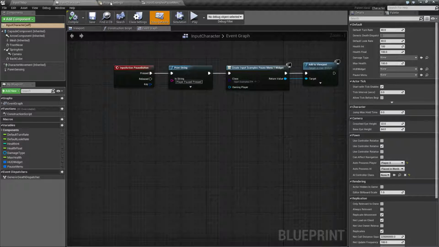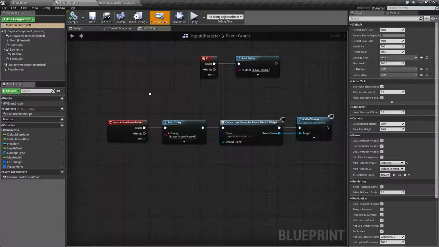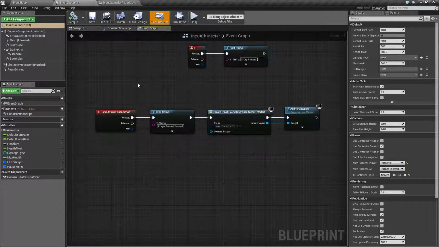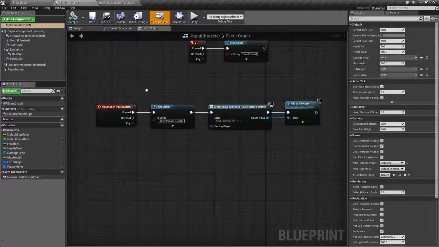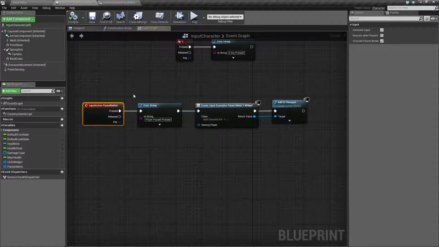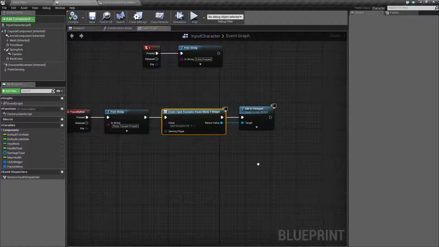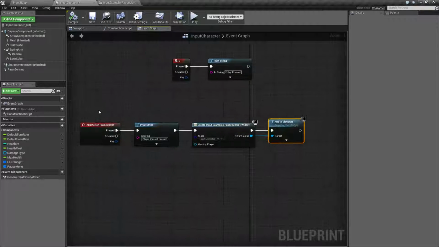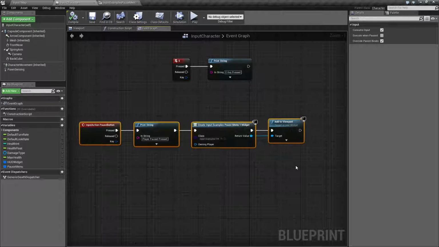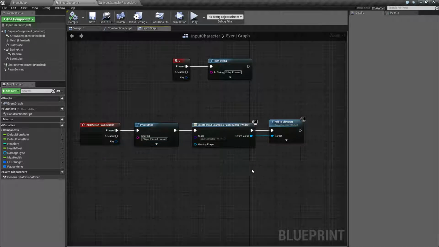How it works in terms of flow is my character is walking around, handling all input like normal. The pause button is pressed. When the pause button is pressed, the character itself says, hey, the player pause button was pressed, creates my widget, and adds it to the viewport. So at this point, my character has handled creating the pause menu.